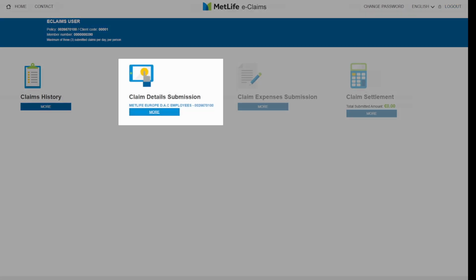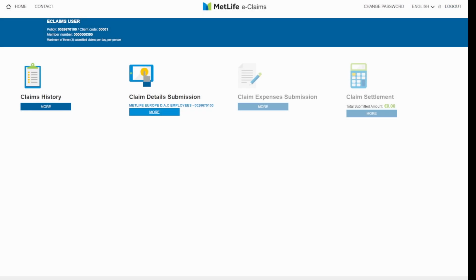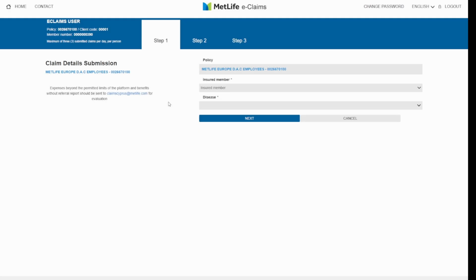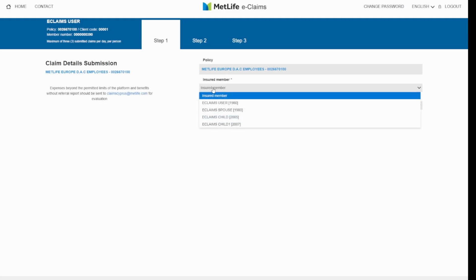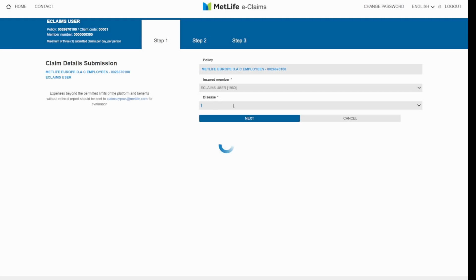Step 1. Claim detail submission. To submit your claim, in the field Claim Detail Submission, click More, then select Insured Member, and then type and select Disease from the drop-down list that appears below the field. Click Next to proceed to Step 2.